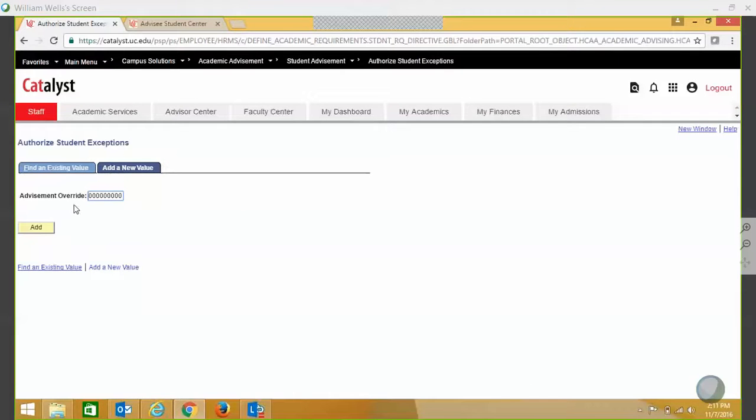When I do this, I'm going to see the assessment override number already populated with all zeros. This means that the system is going to generate a number for this exception. There's nothing that you need to do here.